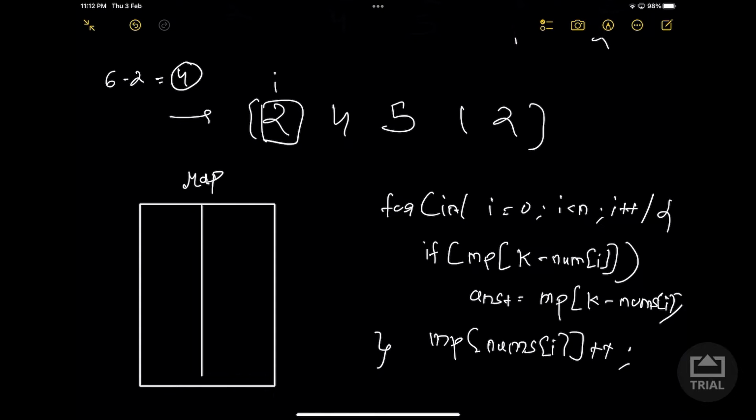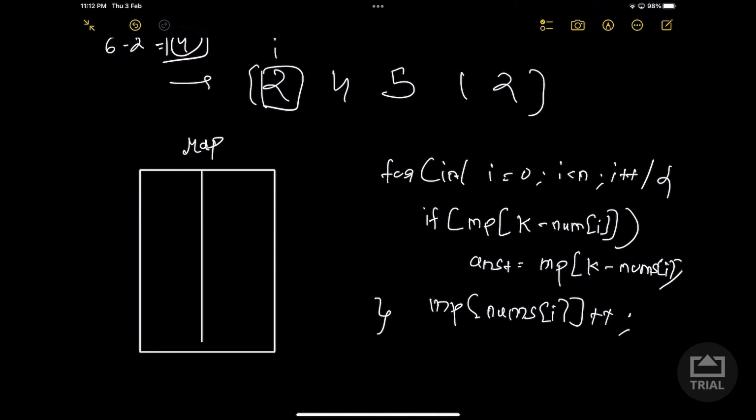If we have encountered that, then it means that it is already present in our map. Then we have to add to the answer the frequency of this number. Like if 4 is present two times, then there will be two pairs: first 4 with this 2 and second 4 with this 2. If this is not present, we got to know that there is no number that will sum up to k. So we will not add anything to our answer, and we will just store this 2 and increment its value. Initially it was 0, so increment it to 1.